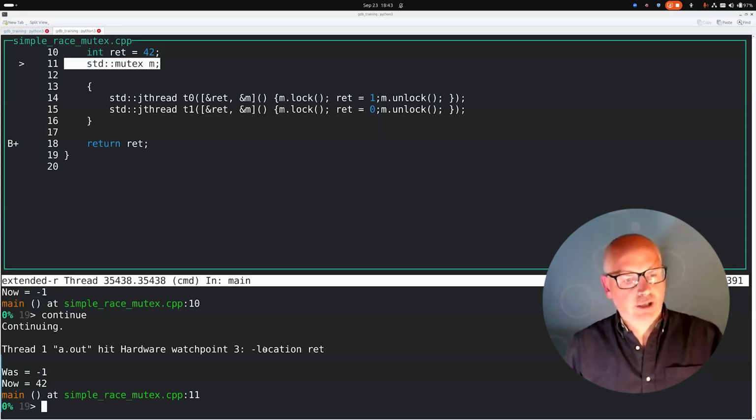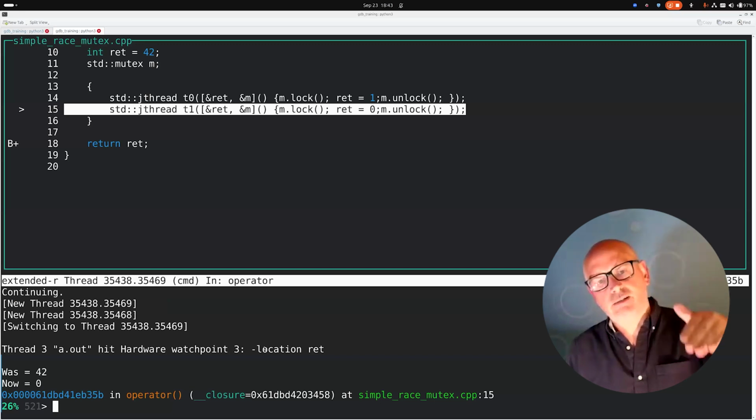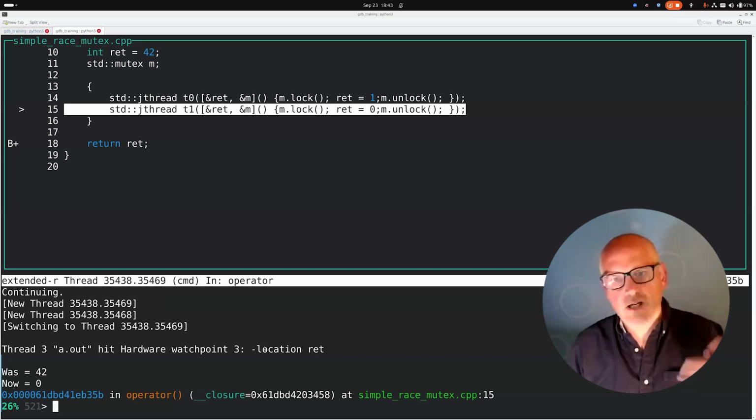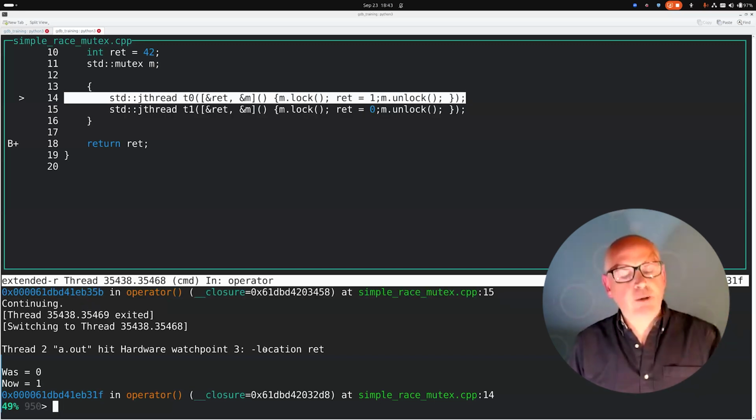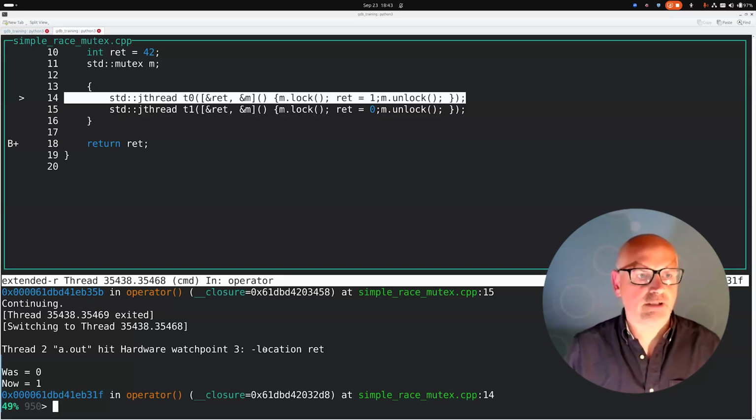So continue. Okay, it's set originally to 42 at the top there. Continue again. Okay, this thread T1 has got there first. I run it again. And the point is, every time I run through this, it's going to have exactly the same ordering of operations, exactly the same sequence.